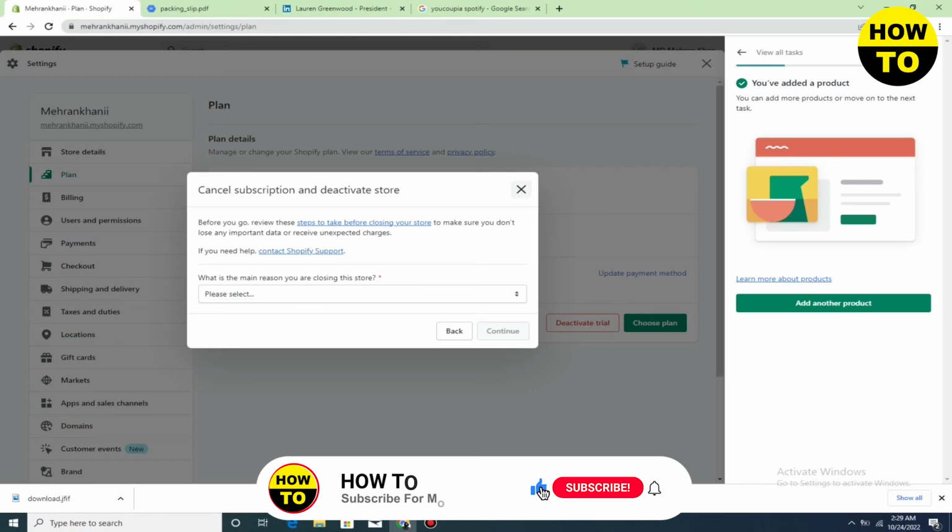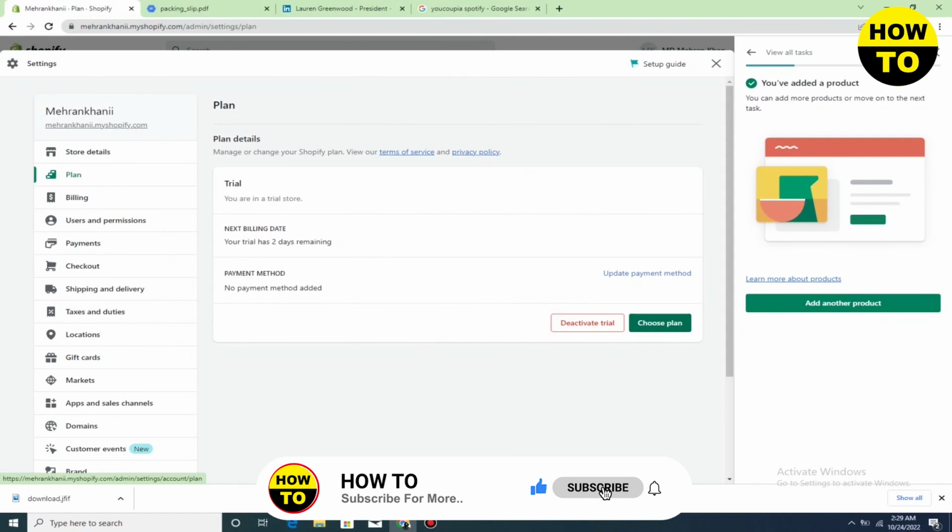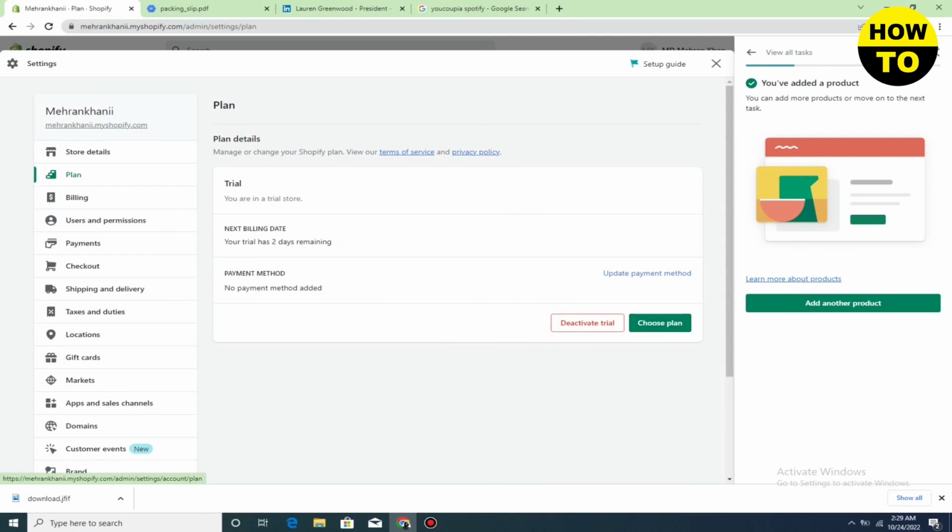In this way, after clicking on continue, you can click on deactivate. So in this way you can easily stop your Shopify store.